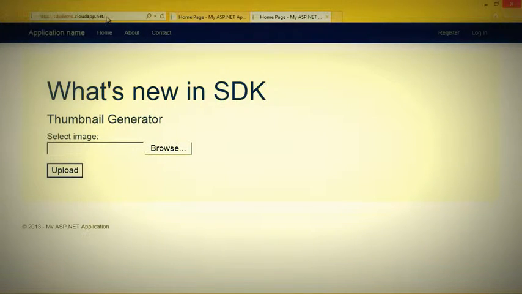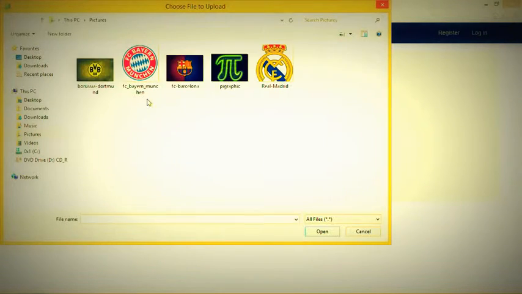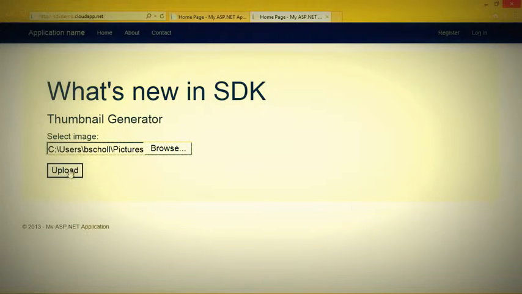This is the application, as you can see in the browser. This is the live application running on Azure as a cloud service. Let's do the same thing again. Pick an image. Let's take the Borussia Dortmund one and upload it. So, message sent to the queue.